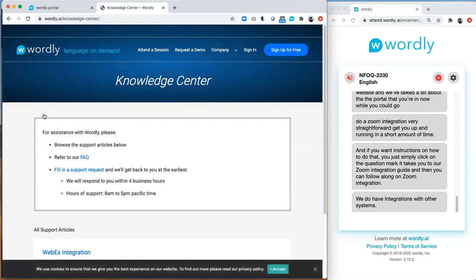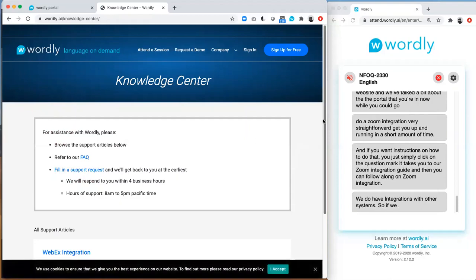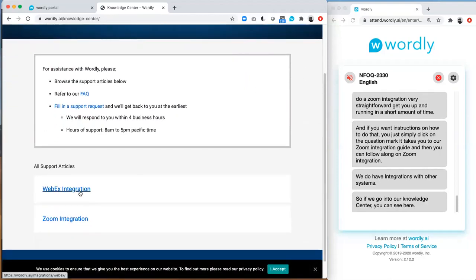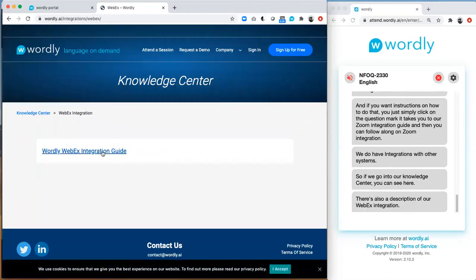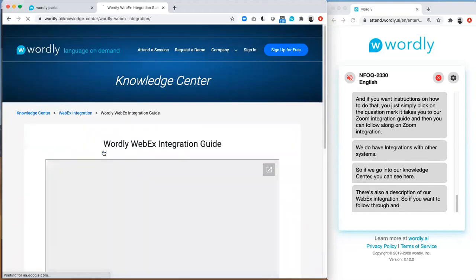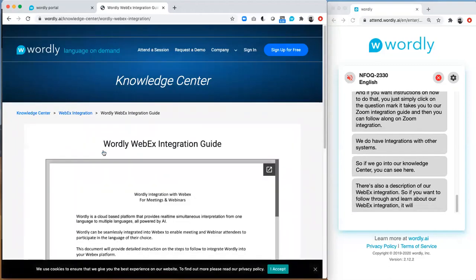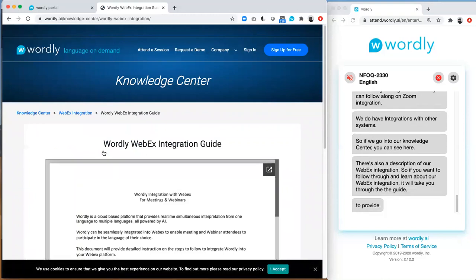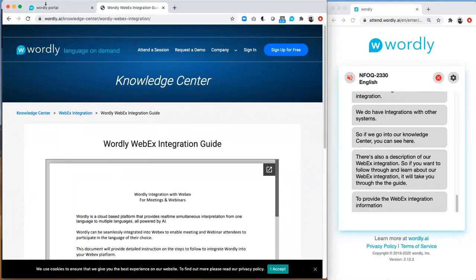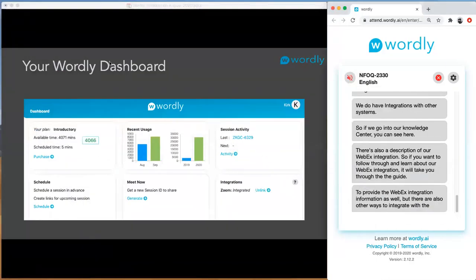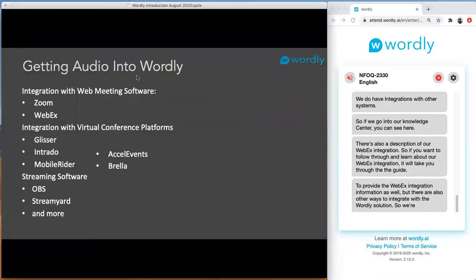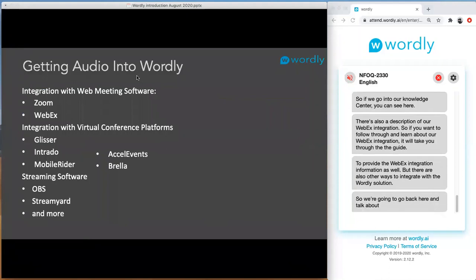So if we go into our Knowledge Center, you can see here there's also a description of our WebEx integration. So if you want to follow through and learn about our WebEx integration, it will take you through the guide to provide the WebEx integration information as well. But there are also other ways to integrate with the Wordly solution. So we're going to go back here and talk about some of those ways to integrate.